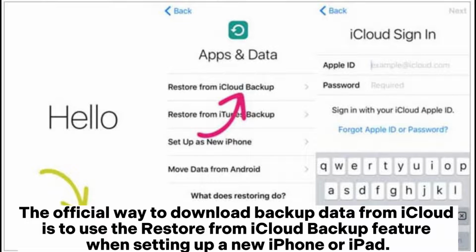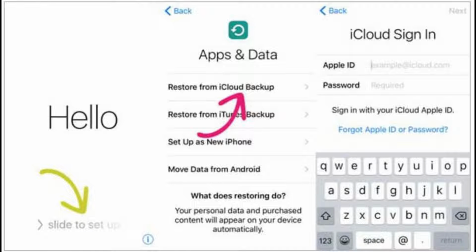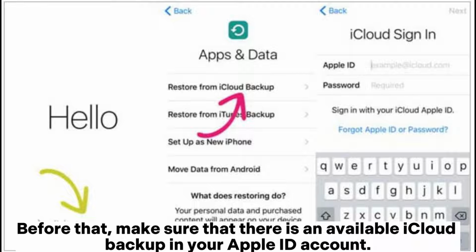The official way to download backup data from iCloud is to use the Restore from iCloud backup feature when setting up a new iPhone or iPad. Before that, make sure that there is an available iCloud backup in your Apple ID account.